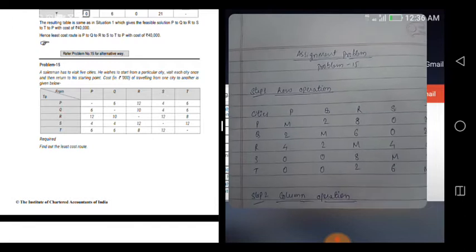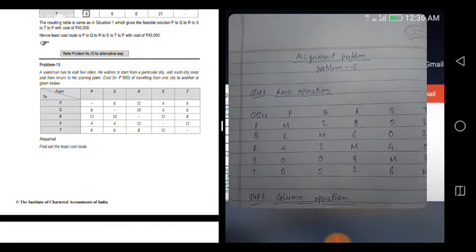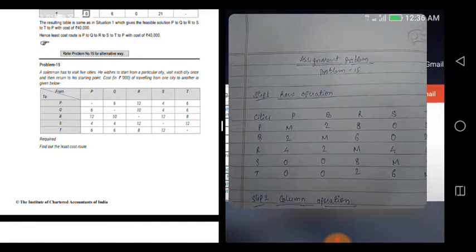And they've given the cost in this particular table. See, P to P no cost, P to Q 6,000 because it's given in thousands. Likewise, they've given all the costs of traveling from one city to another city. So what is required is to find out the least cost route.